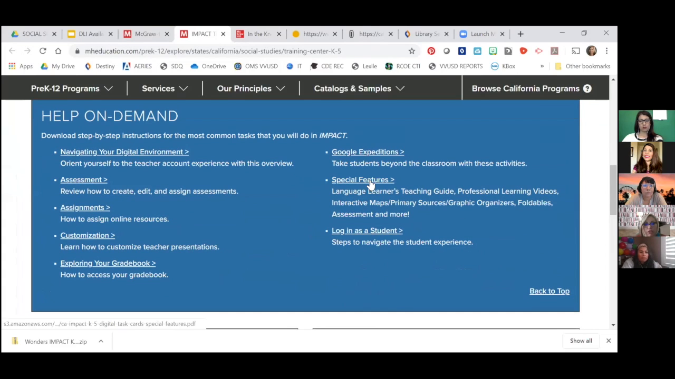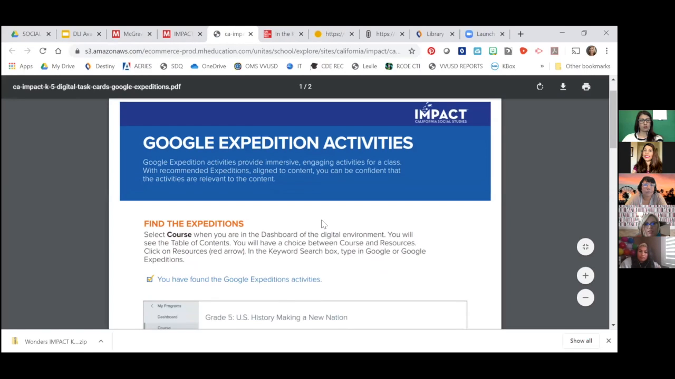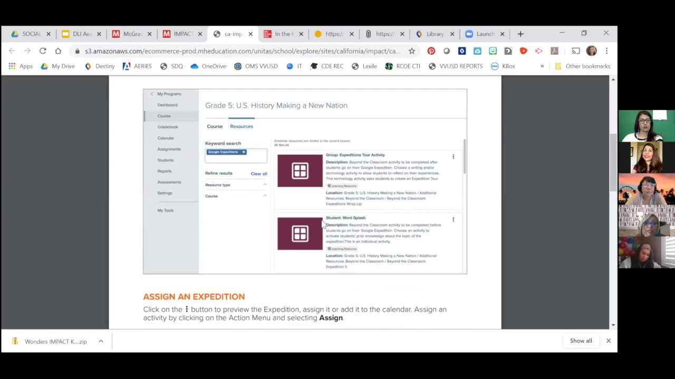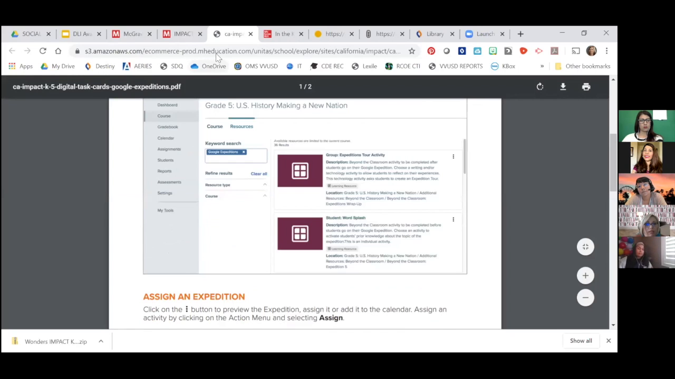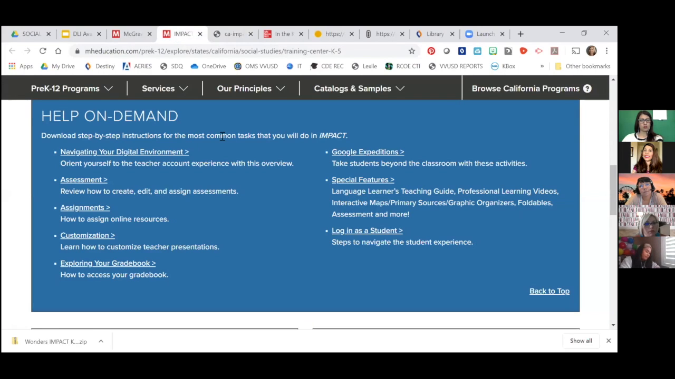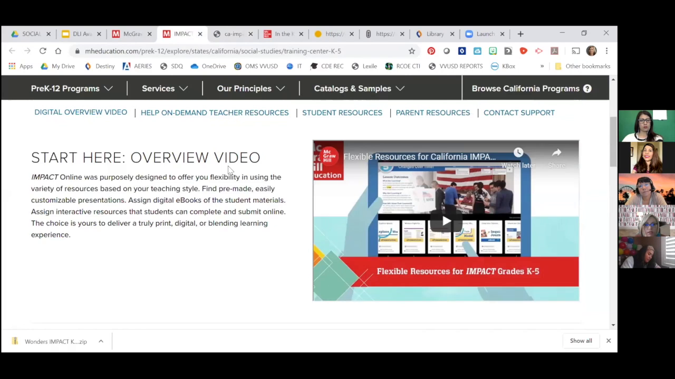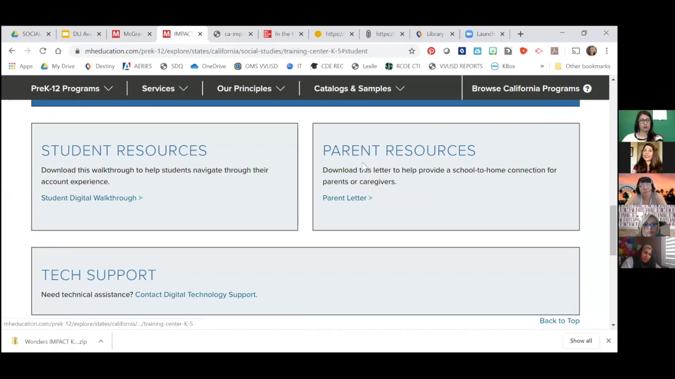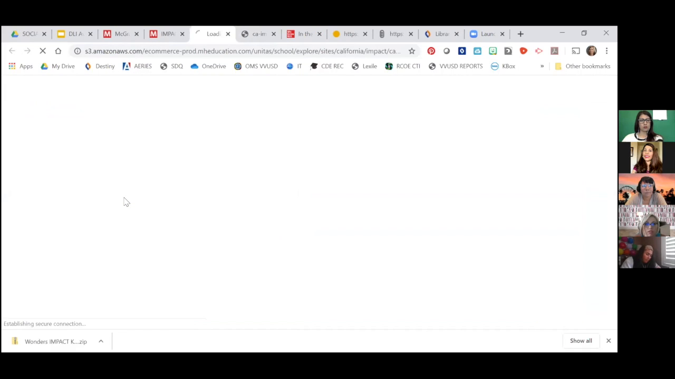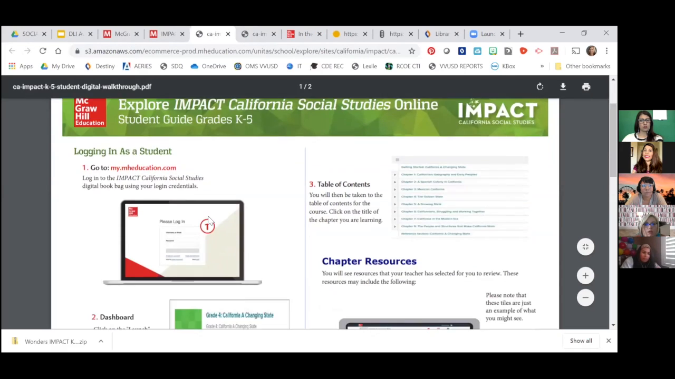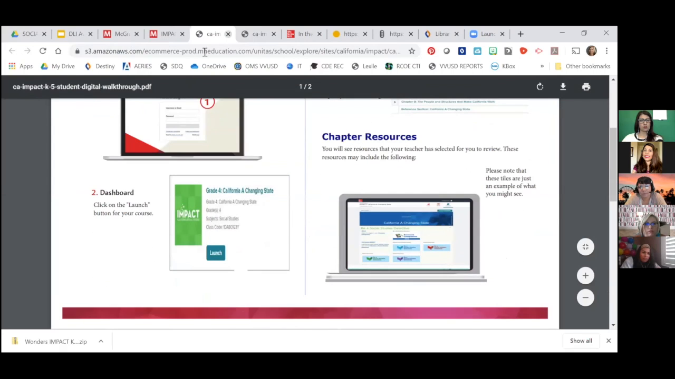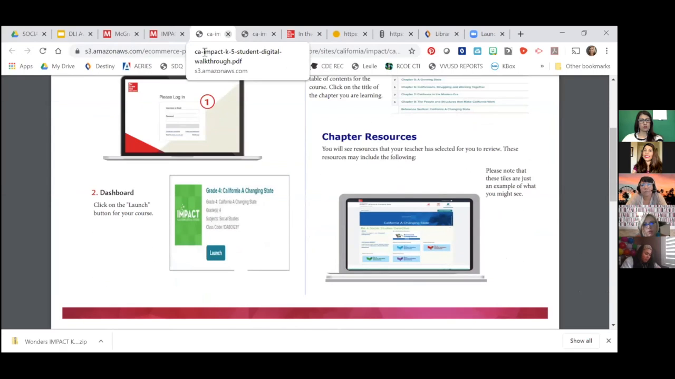Even the special features, if you're able to grab a hold of Google Expedition Kits, it even has ideas of when you can take your kids on the expedition activities and what you can connect it to that you're currently reading. And so these ones are also very nice. Student resources: how do the students walk through the digital portions of the program. It's all these little snapshots that McGraw-Hill has already done the work for you.